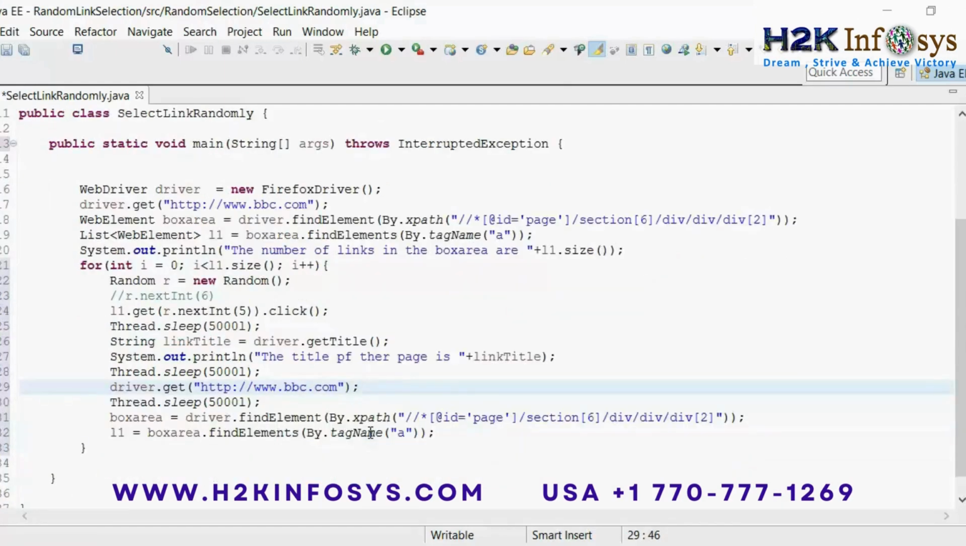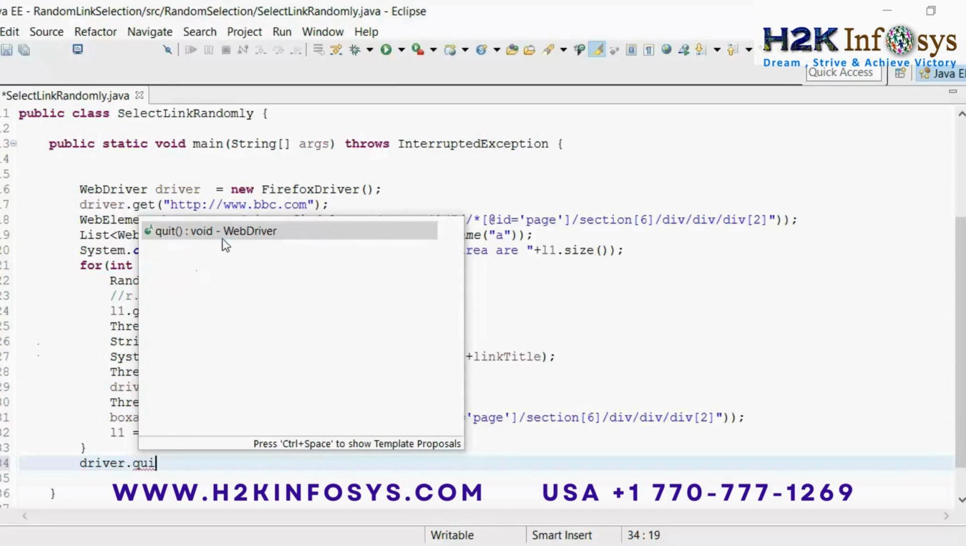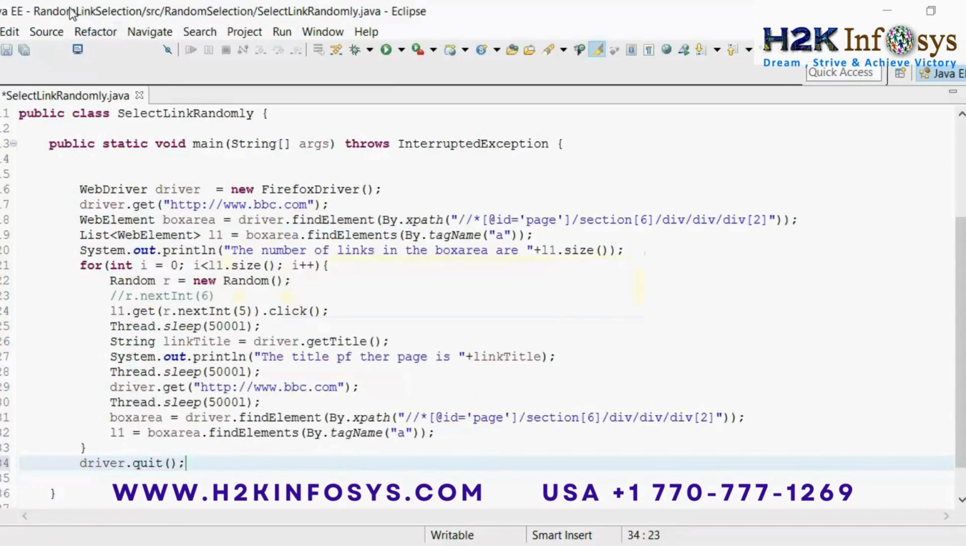Once we have done that, we can now run the class file, and after that, when it runs off, we can go back and use driver.quit to close the browser. So after this, we can run the class file. Let us run this.